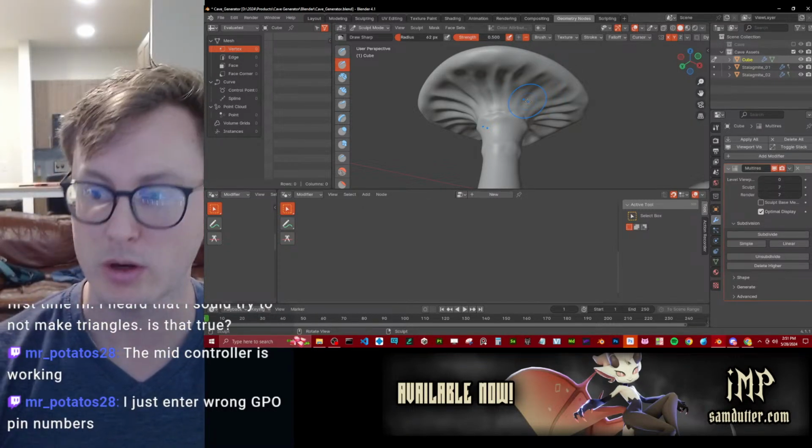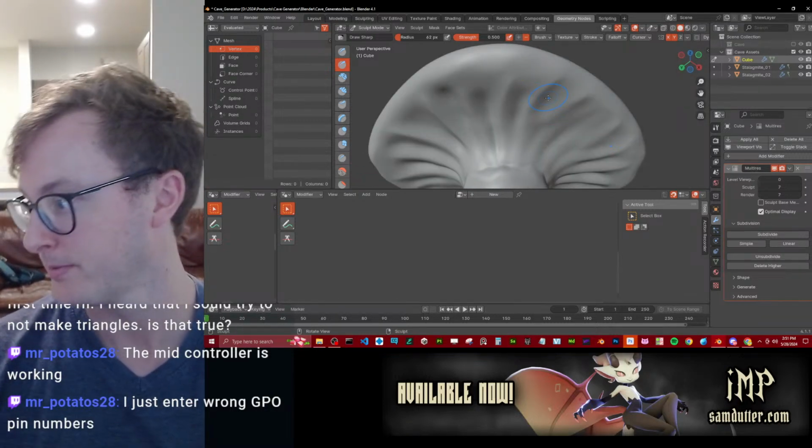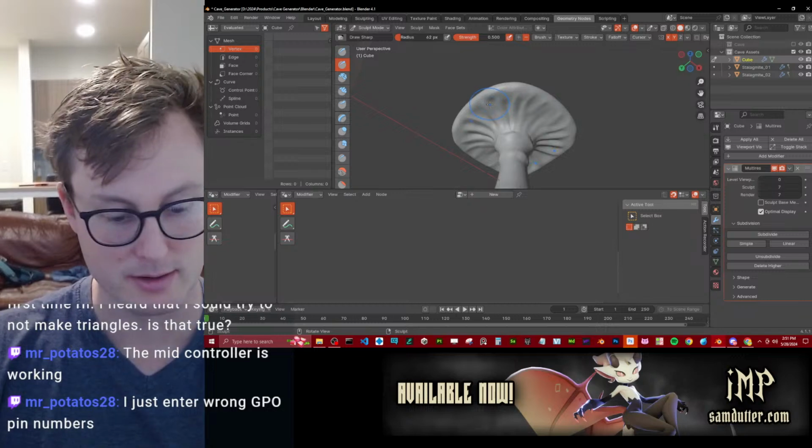The MIDI controller is working. Just enter wrong GPIO pin numbers. Okay, well good. You're going to be playing some music.